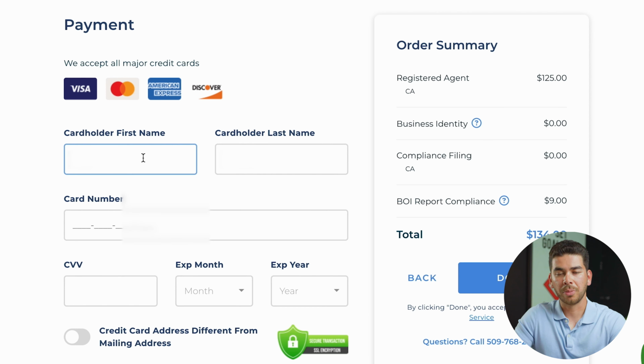Lastly, it's going to ask you to put in your payment information here, so I'm going to enter mine now. And once you've entered all that, you can go ahead and click Done to finish.